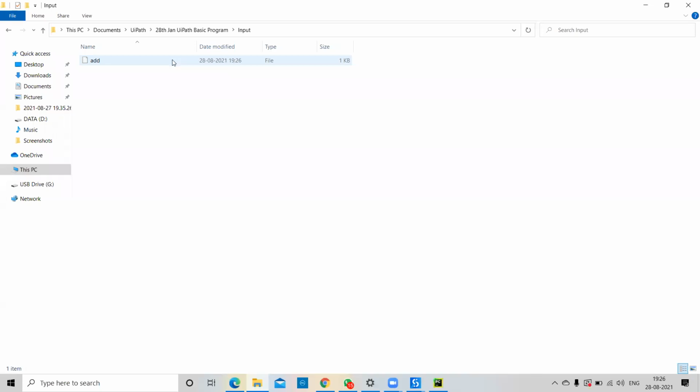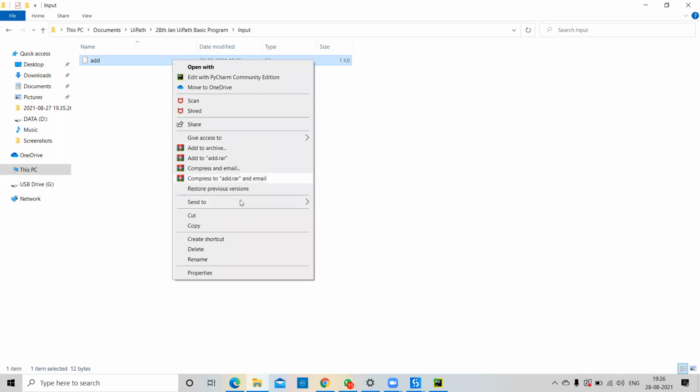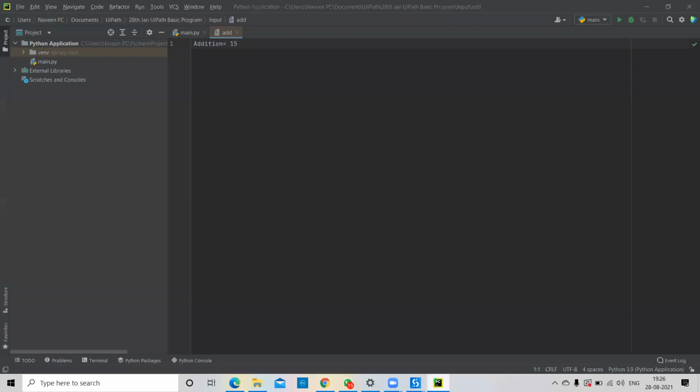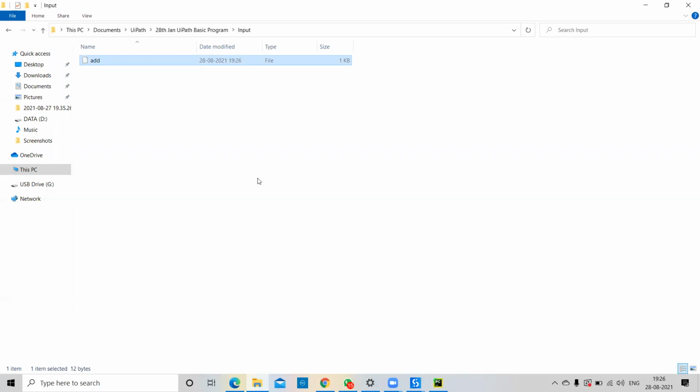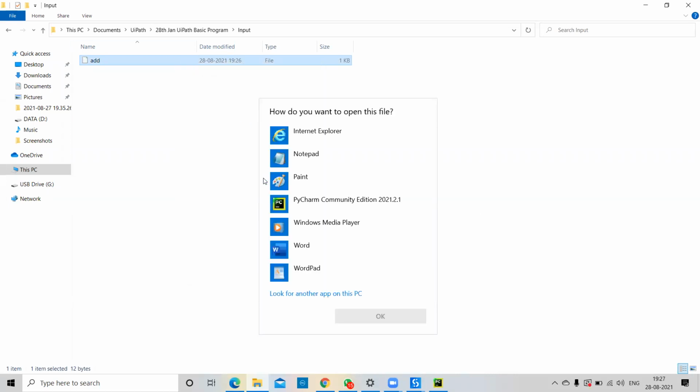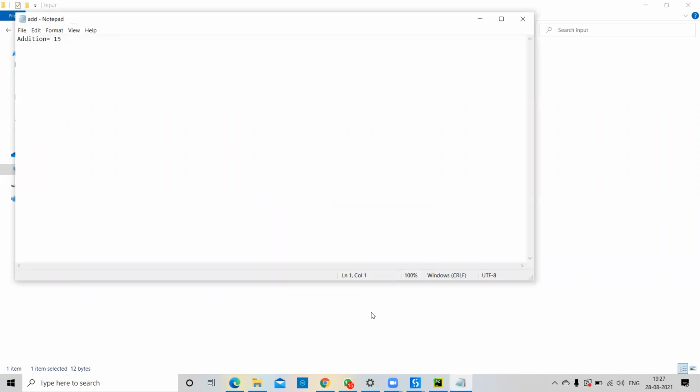Okay, so right now I have recently created the one at 7:26 p.m., and right now I will open this file. Okay, here is the data; open with Notepad. I'll go for Notepad, and here we are getting the proper output, addition equal to 15.